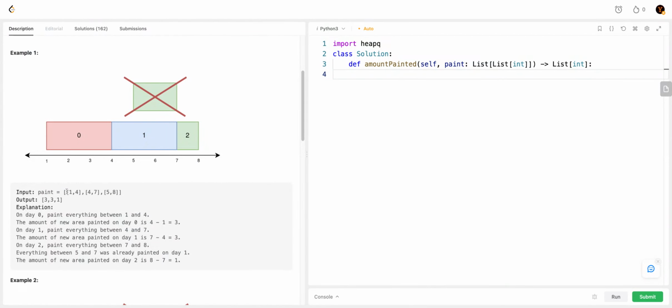So let's look at example one. So the input means like on day 0, I paint areas from 1 to 4. And on day 1, I paint areas from 4 to 8. And on day 3, I paint areas from 5 to 8. So day 0, I paint 3 areas. And at day 1, I paint 3 areas as well. But on day 3, I only paint 1 area because for area 5 to 7, it's already covered by a previous day. So that's why on day 3, I only need to paint 1 new area.